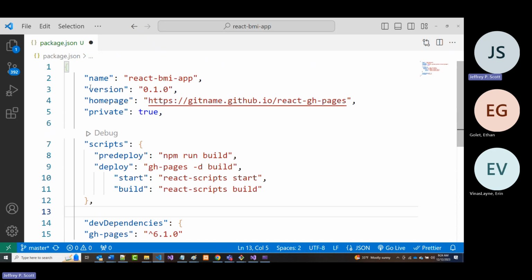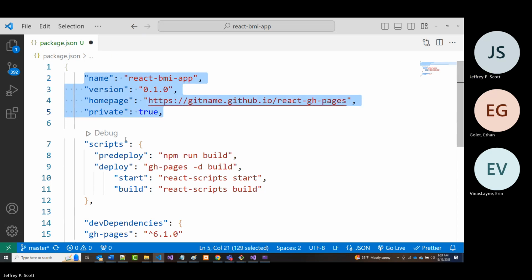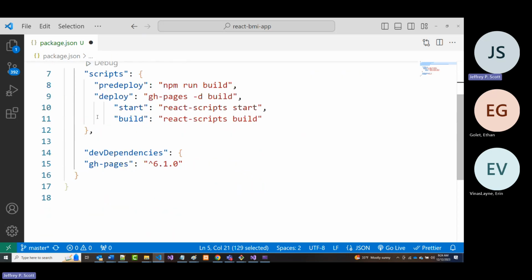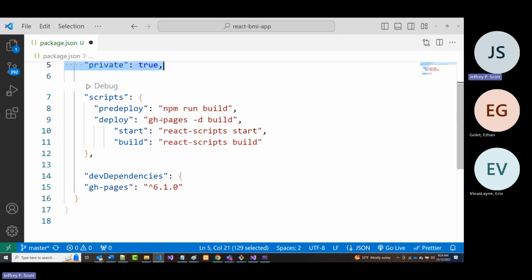So what have we done here? I followed the instructions. I added this. And now what I have to do is tell it when we run this, do a build, but then do a build for GitHub Pages. And we still have a start, which is our npm start. And we have this, which is an npm run build.